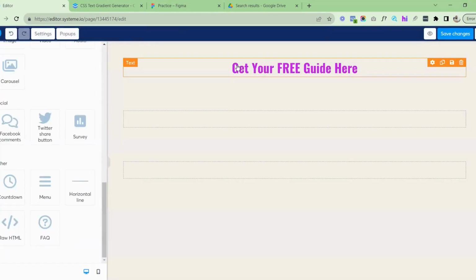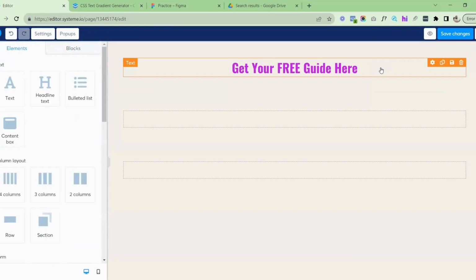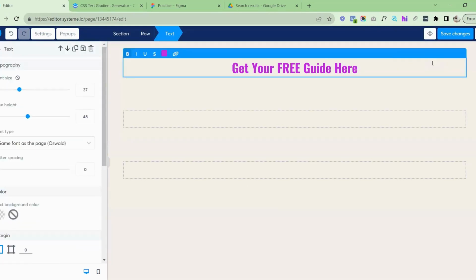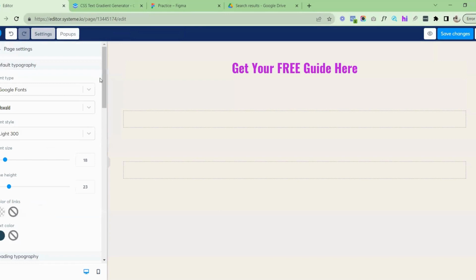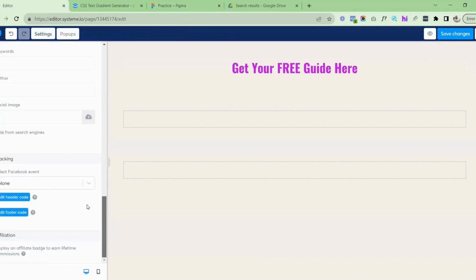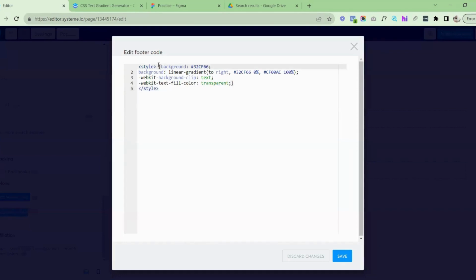Now we will come back to this text and we'll click on the settings. On the left, we will see that they have this ID attribute. This is very specific to this particular text only. And we will copy paste this and come back to the page settings where we have just added that style tag, and come to edit footer code. And we will add this and with a hashtag. Okay. And then save it.